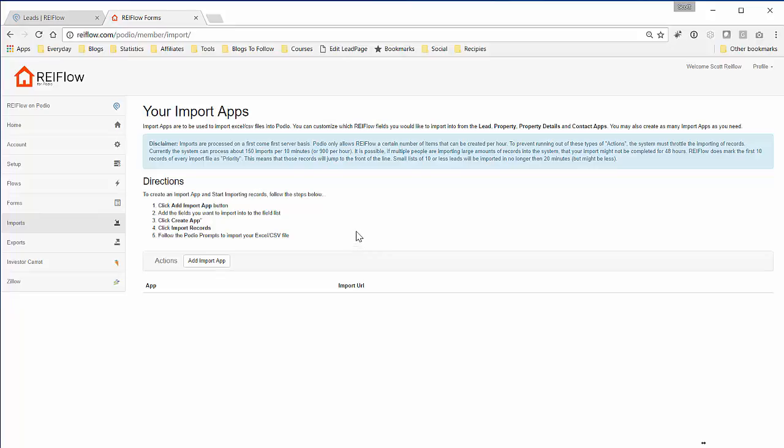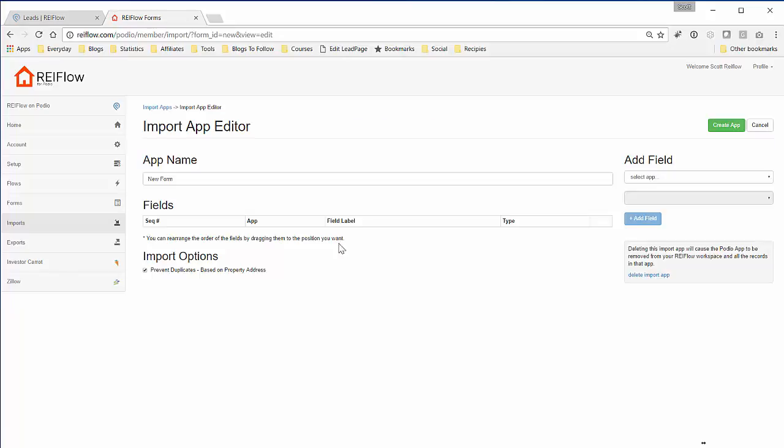The first thing you want to do is come to the Imports tab and click Add Import App. That brings up a form, we'll give it a name, and then we'll select the fields from REIFlow from the Leads app, Contacts, Properties, and Property Details app. So any field from any of these you can use in your import app and then import into.